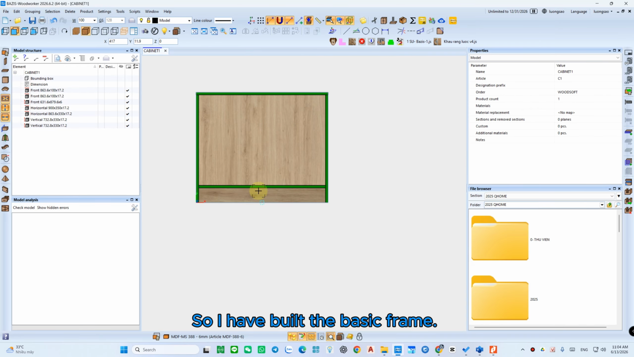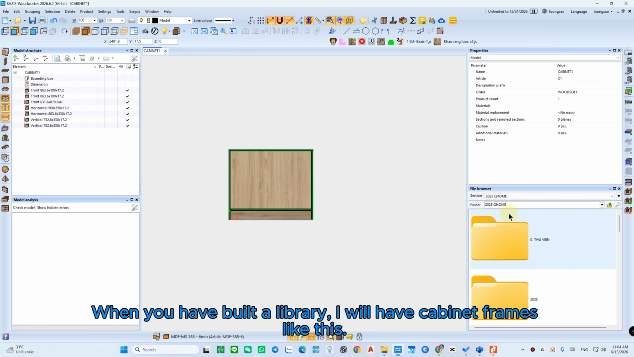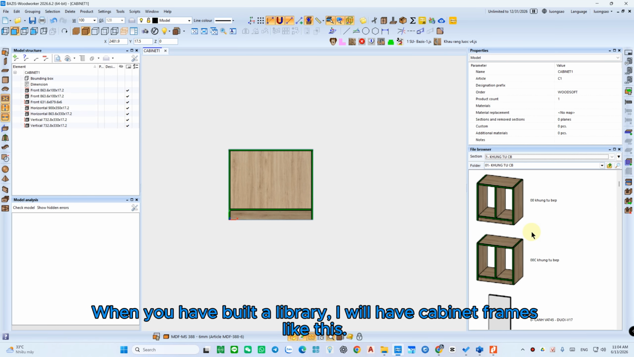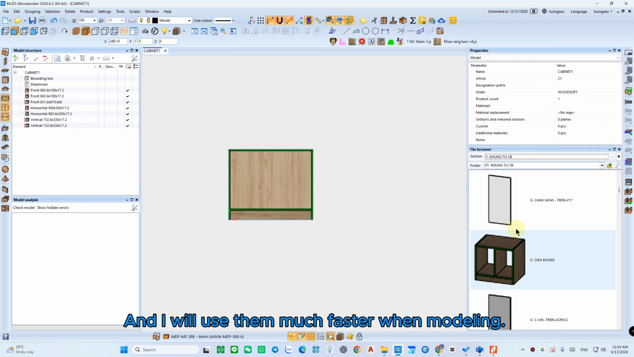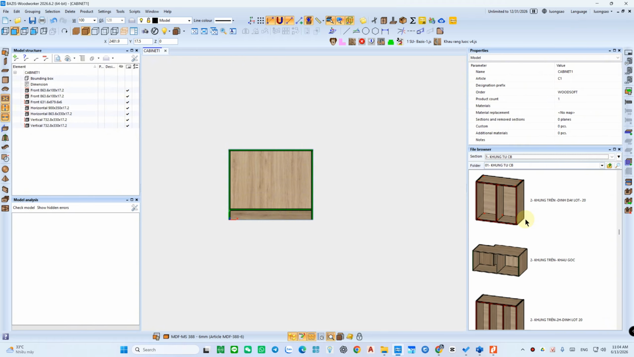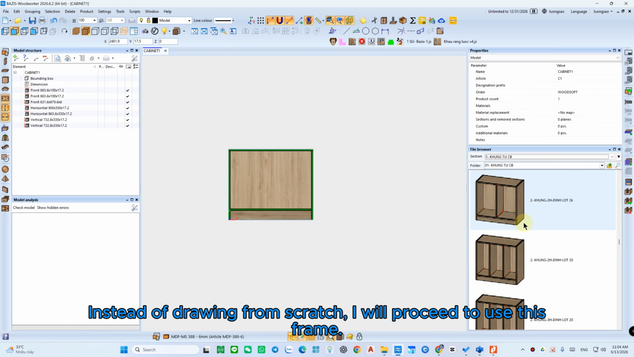So I have built the basic frame. When you have built a library, you will have cabinet frames like this, and you will be able to use them much faster when modeling. For example, here I have one system. Instead of drawing from scratch, I will proceed to use this frame.